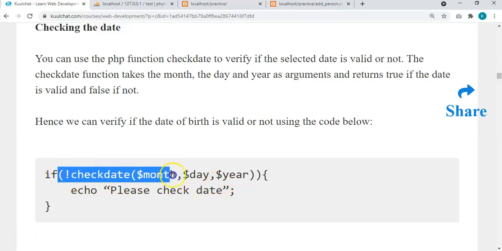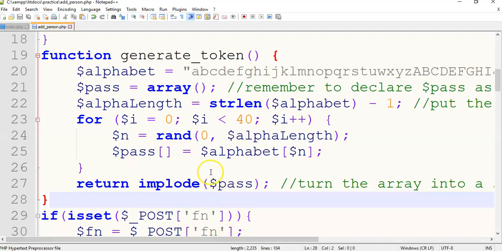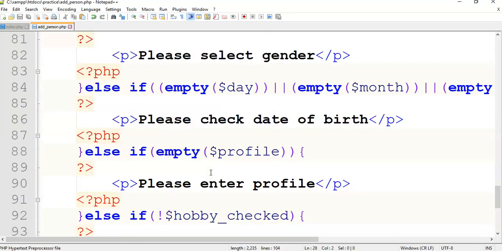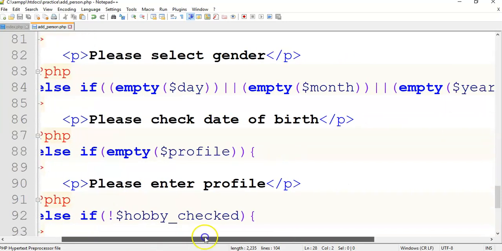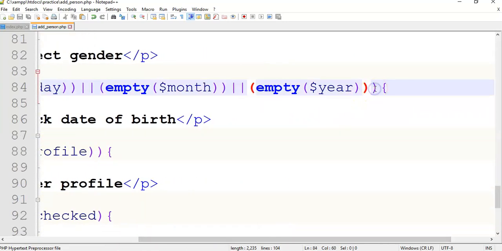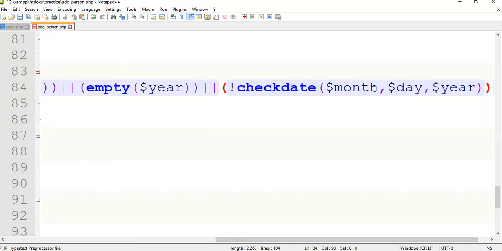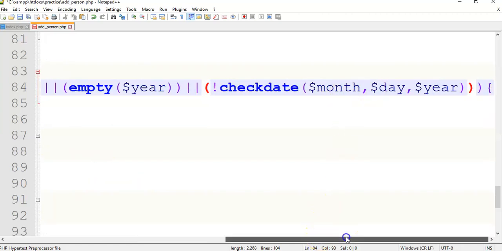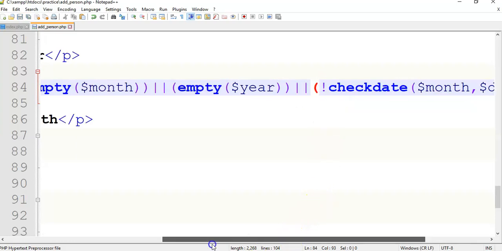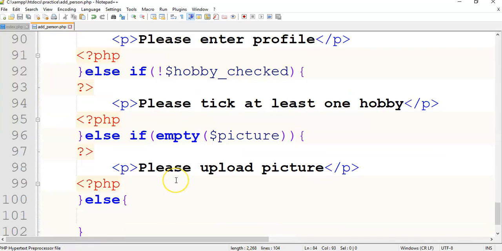We are going to put it where we have the or empty day, empty month, and the rest. So we'll have another or here. Even if they are not empty, if the date values are not a correct date, then we also tell the user to check the date. That's what we have there.